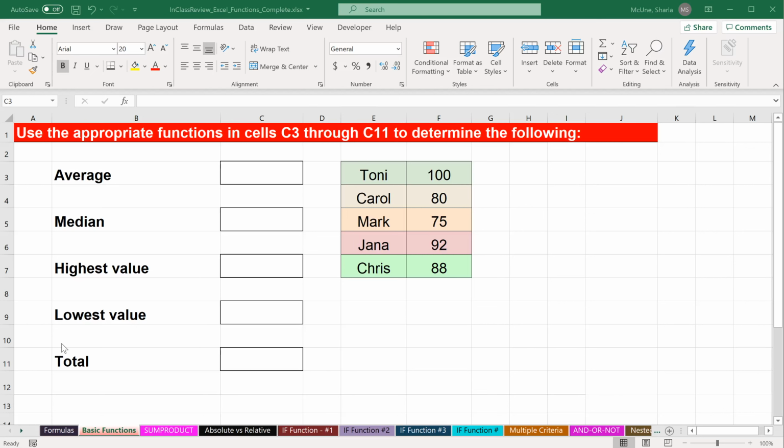Okay, so now we're going to start talking about functions. I'm down here on the second sheet in the workbook. Now we're going to use some of our basic functions. If you remember, we talked the other day about our fabulous 5 functions, so I'm going to use a few of those here as well as another one.